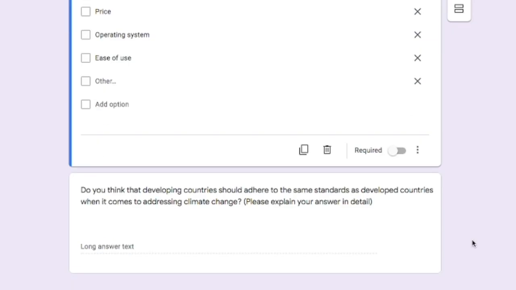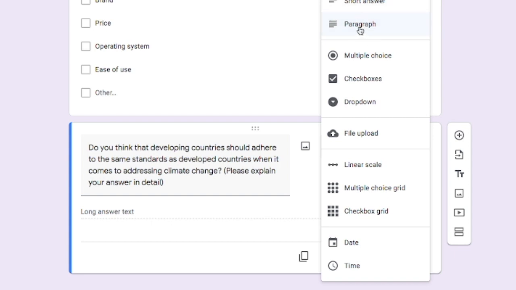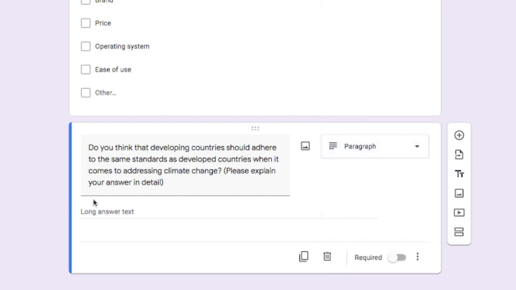Okay, and then finally, I set up in this one here, this is a paragraph. So this is like an open-ended question. So they can type as long as they want with this one, or they can type an essay if they want to. It's a long answer text right here. And this is allowing you to collect your qualitative data. Okay, so I've set up all my questions. Again, you come over here to where it says add question, and that's where you can add in your new questions for your survey.